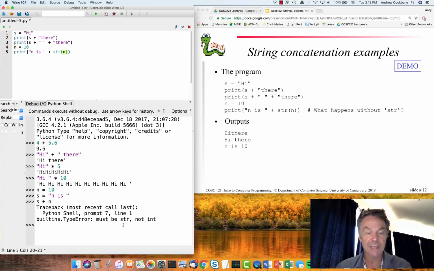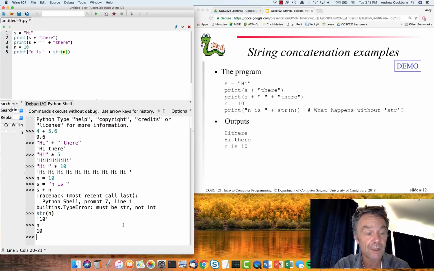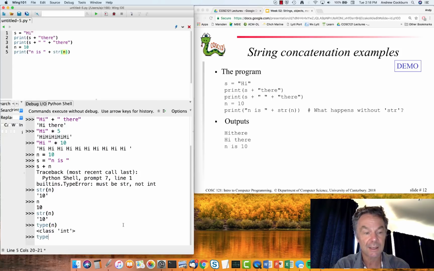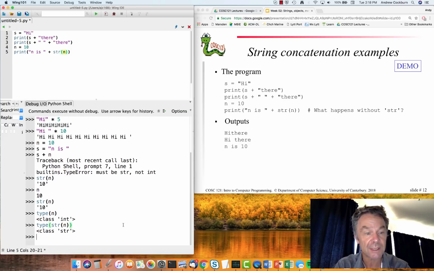and Python doesn't know what to do with that. So we can instead use the function str to create a string version of the argument that we pass in. So we're asking in this case for a string version of the int value 10. And you see what we're being shown here is in quotes. So this is a string value. n is 10, but str of n is a string. And if we want to, we can even check that the type of n is of class int, and the type of str of n, the type of the string of n, is unsurprisingly a string.